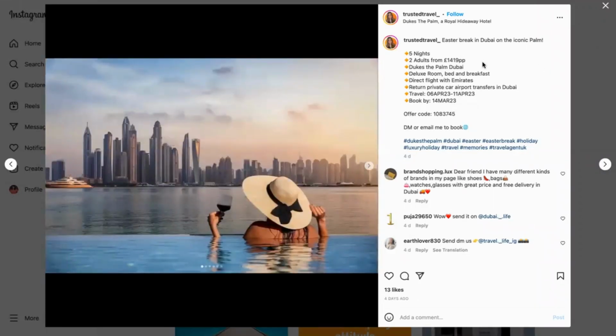And then when you actually go into the detail, you can see it's Easter break. So she's trying to sell it for Easter. She's pointed out that it's on the iconic Palm. And then she's gone into lots of detail about how much it is, what you can do, and giving you an offer code as well to try and get people to book.